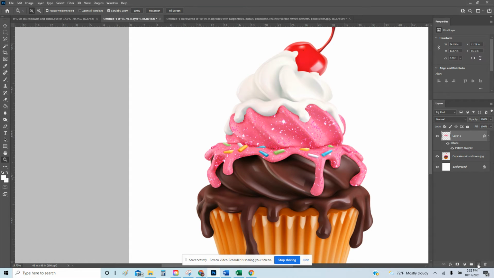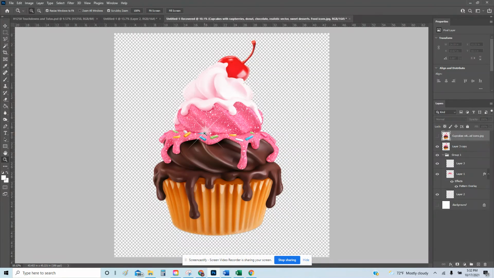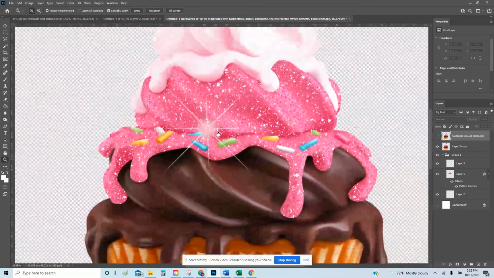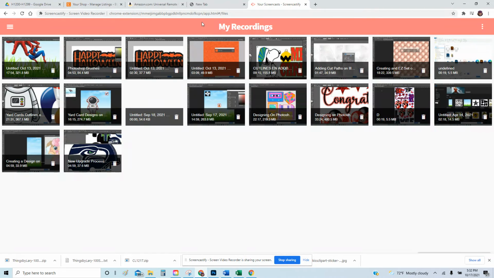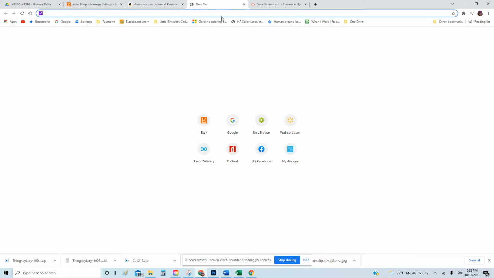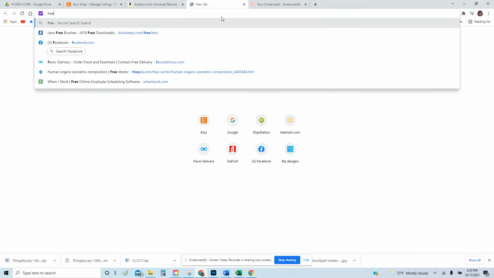And then I'm going to add another layer because, if you noticed, I did a little star here. That in itself is a brush, so I created a new layer for it. You can look for brushes online. I think there's one under brushy, breezy. But you can do free.